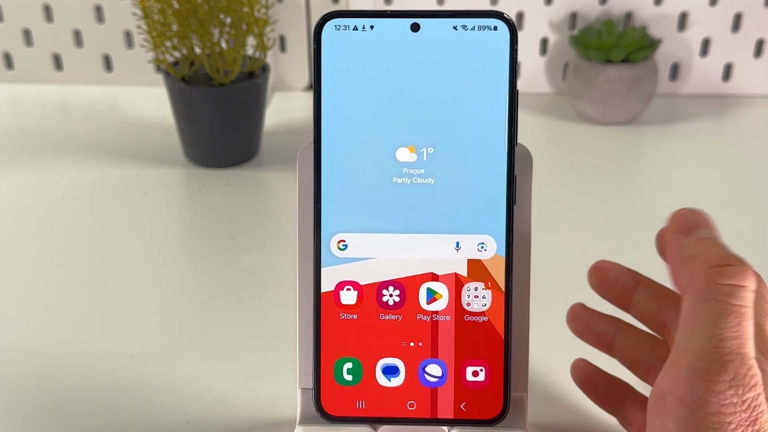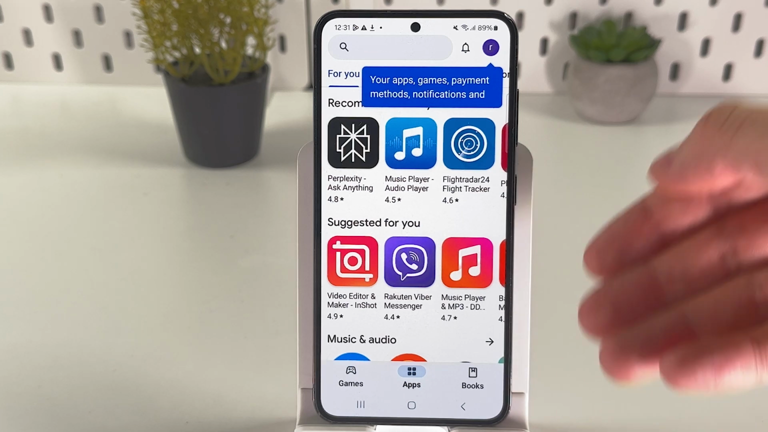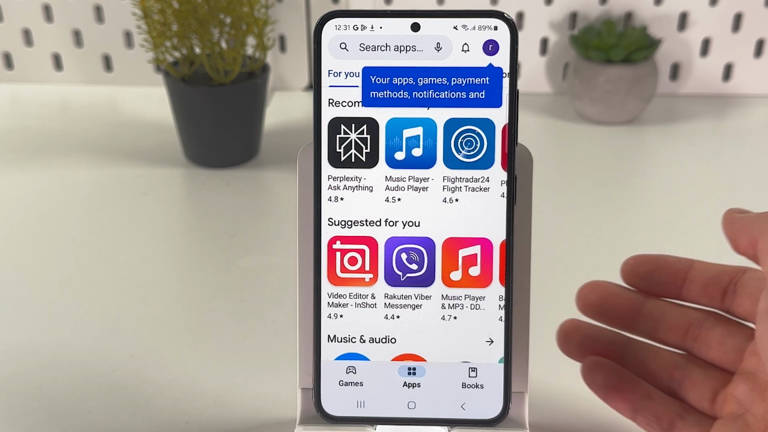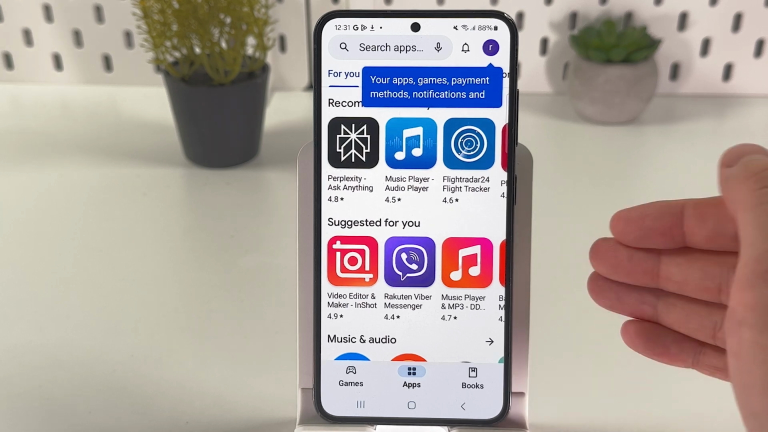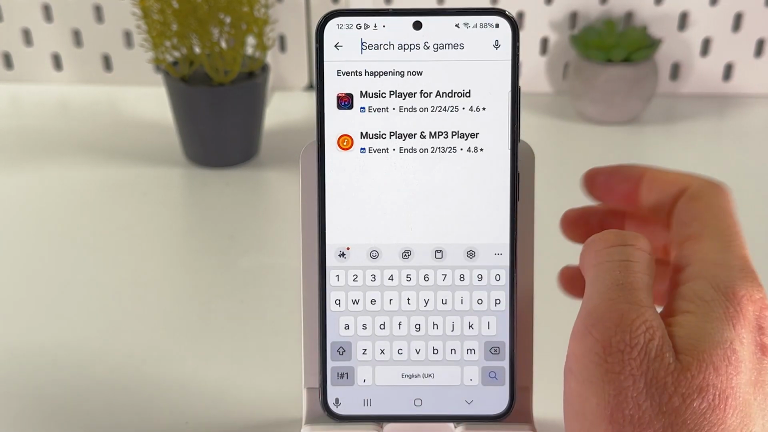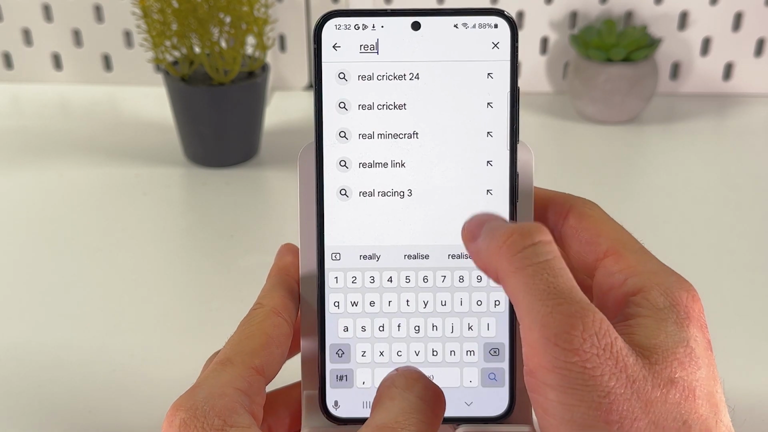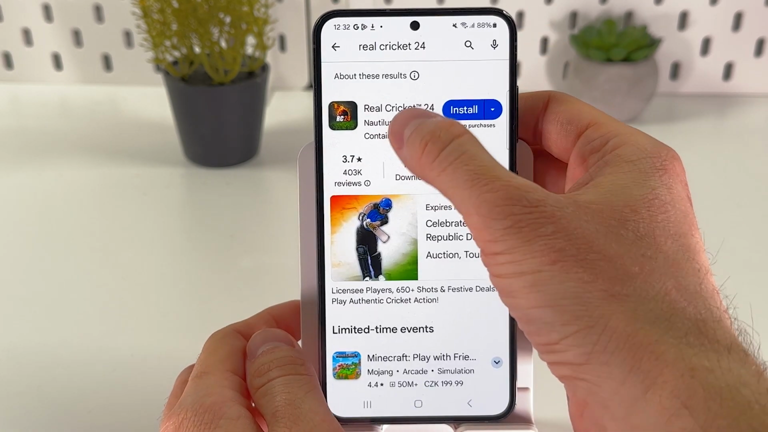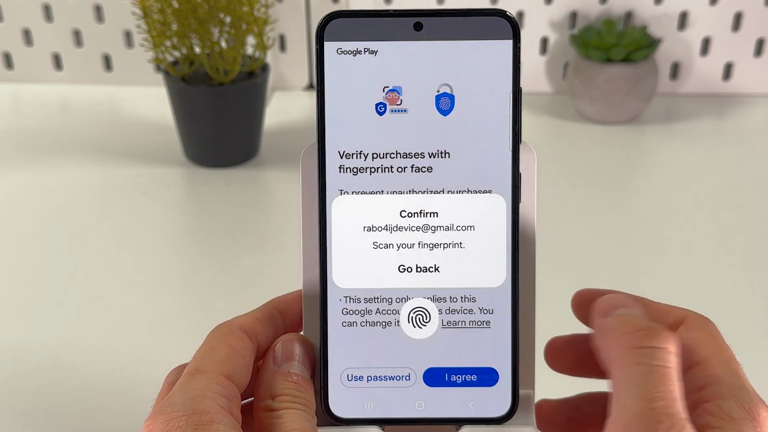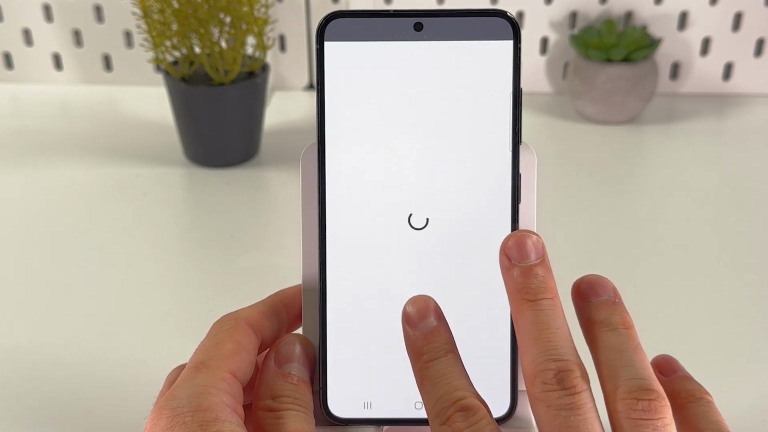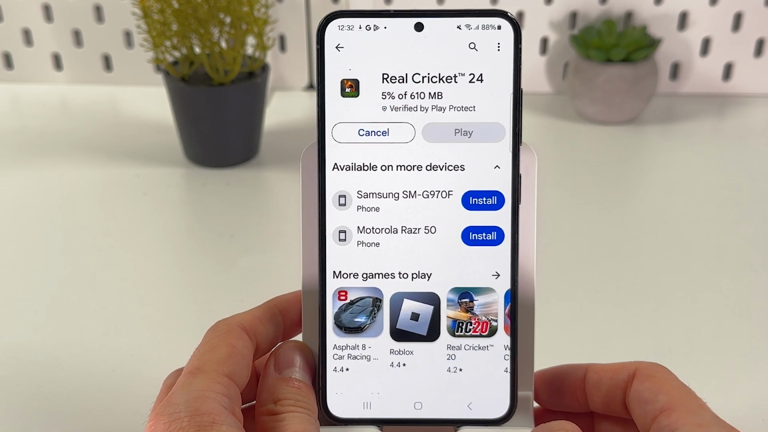So now let's try opening up the Play Store. Give it some time to be updated. And now let's try and search for the application. So tap on your search tab and search for the application. And as you see, now we can install it. It works great and is getting installed. And basically that's it.